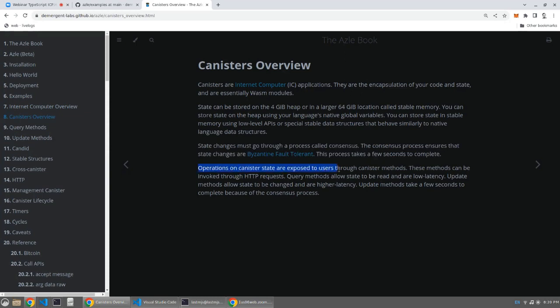And we expose canister functionality through methods. We'll talk about the different types of canister methods today. And like I said, these methods can be invoked through HTTP. There are 2 types of methods, which we'll get into: query methods, which are read-only, and update methods, which are read-write. So that is a canister. That is the Internet Computer in a nutshell.